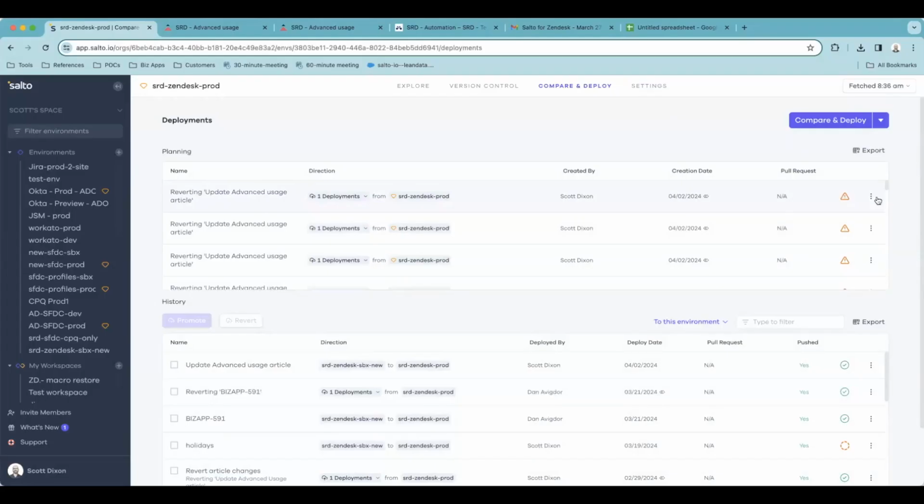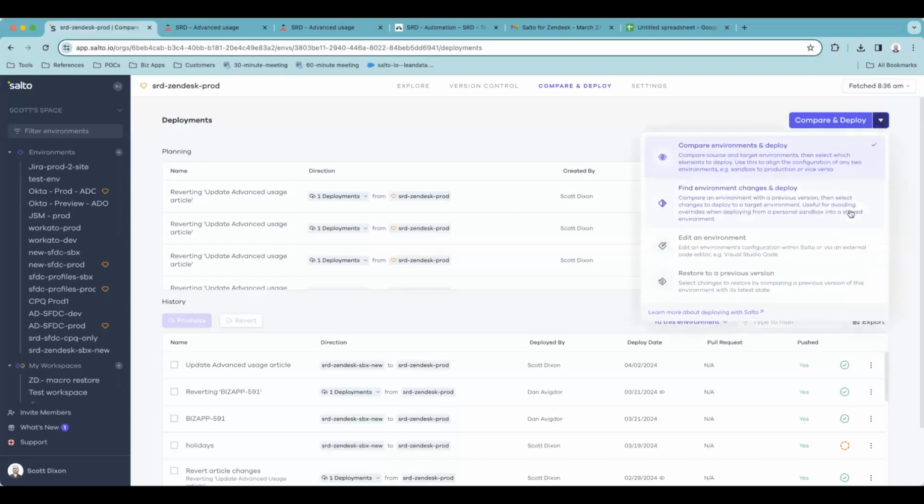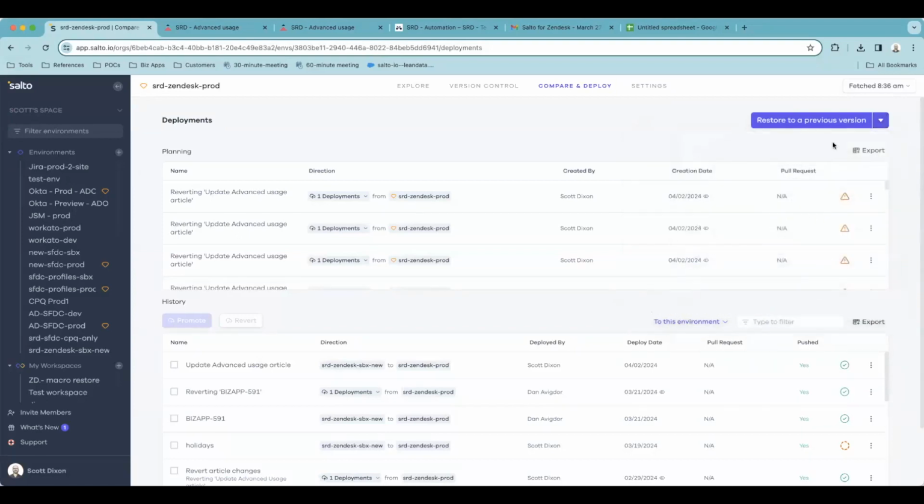What happens if a change was made directly in the environment? Let's say that I just deployed those changes to that article, but then someone makes a change to the article directly in production, removes an article, updates that form. I need to get it back to that previous state. Under the compare and deploy, there's another type of deployment option with Salto called restore to a previous version.